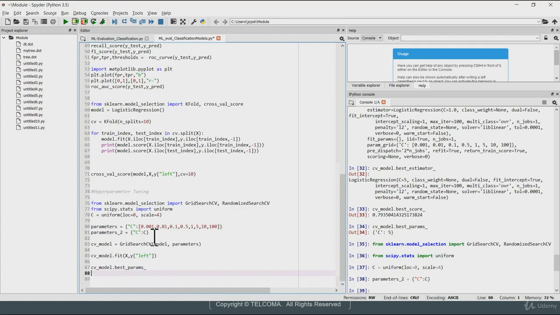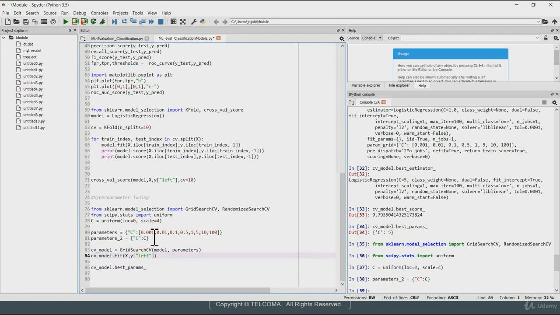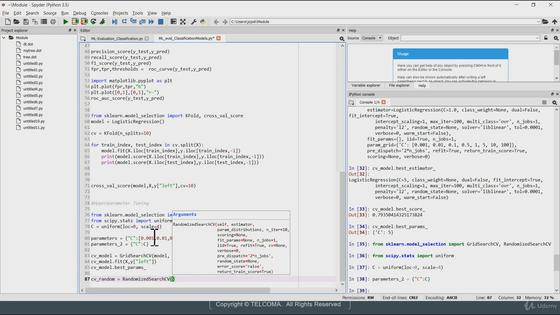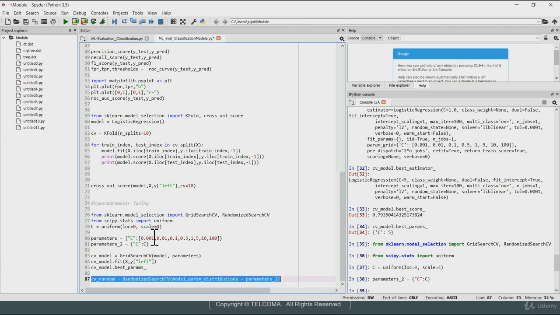Now let's try the same with the random search model. So we'll say cv_random is equal to RandomizedSearchCV. Over here we'll pass first the estimator, that is model, then pass the parameter distributions. So we'll say param_distributions is equal to parameters_2. So that will suffice for now.